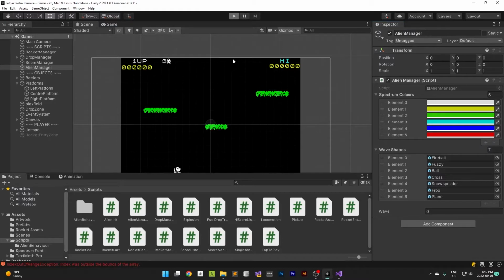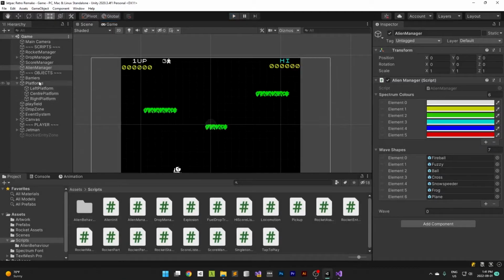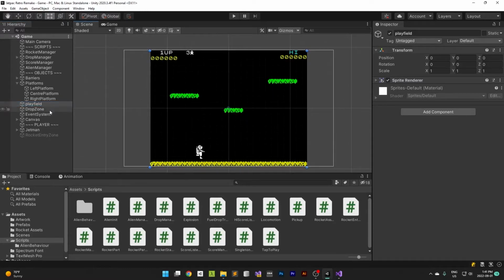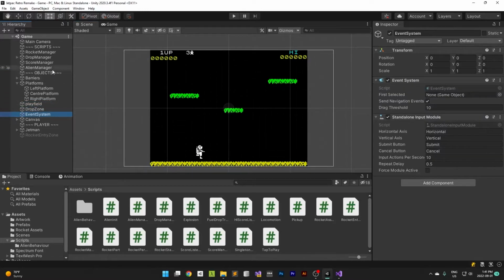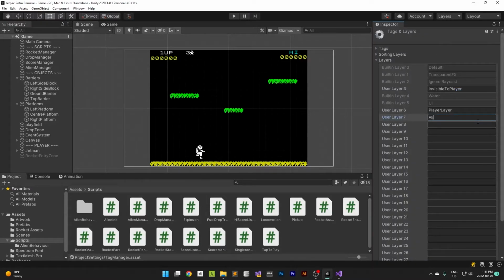So now, if you get aliens coming in, oh, see, they're hitting that barrier. Playfield, where's the playfield? Playfield is there. Drop zone, vent. There's barriers left and right. Left side block, right side block, ground barrier, top barrier. So left side barrier, right side barrier. Okay, so I need to have this as a separate layer so I can get them to ignore it. So I'm going to do add layer, I'm going to call this alien ignore.